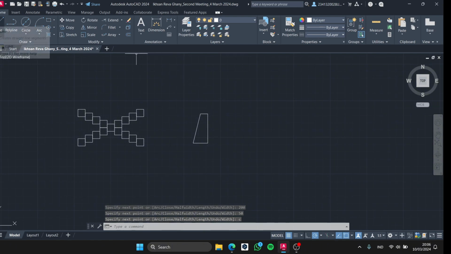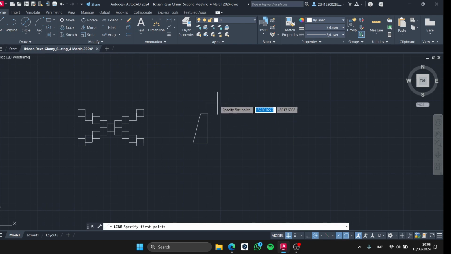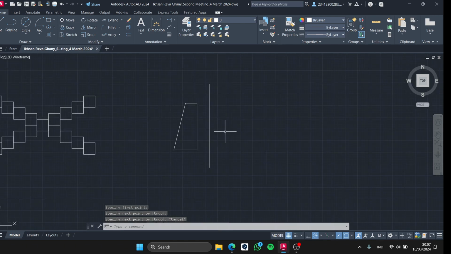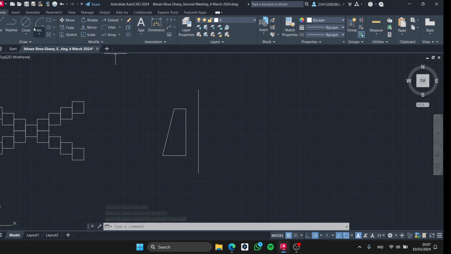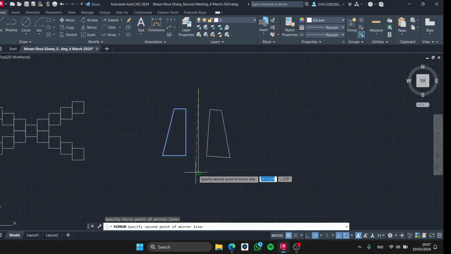And for the mirroring, I just want to use line like this, but it's optional. It's not even required to use a line. No, it is not. So I want to use mirror like this. Select object, mirror, and this line is a benchmark for the mirroring like this.